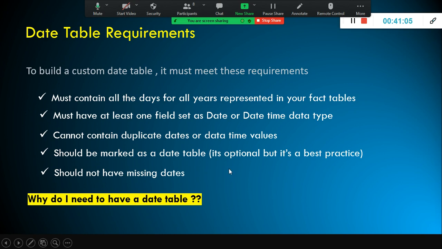Next, the question is why do I need to have a date table?